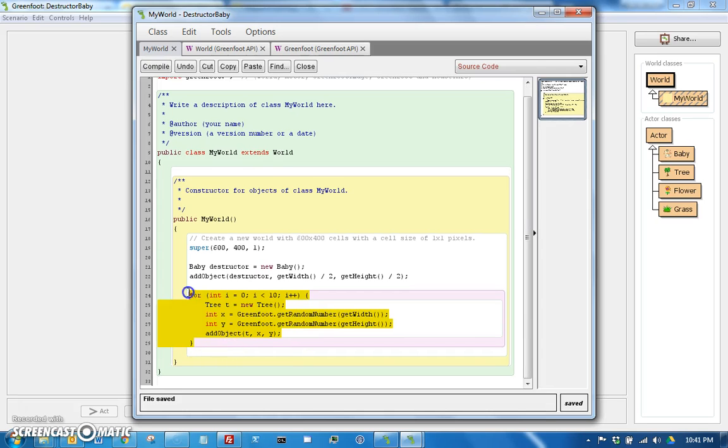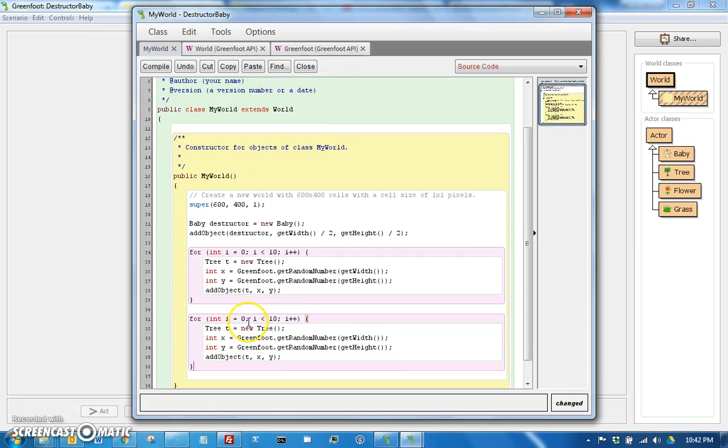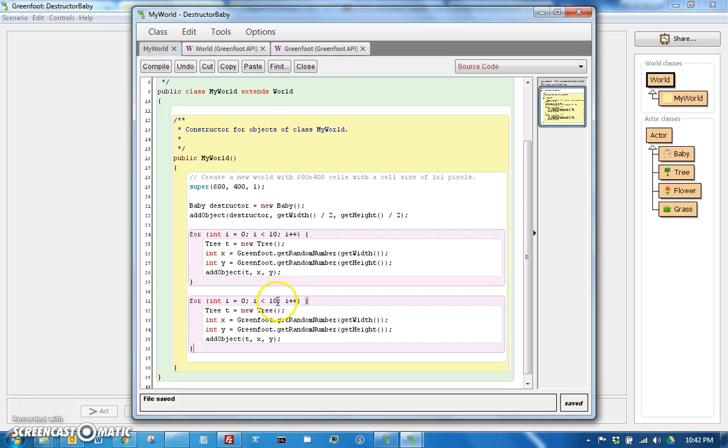Alright, so we can basically copy this and make other types of things. So for example, let's say we wanted to make 5 flowers. Then we would just change this to flower. And everything else is basically the same. I guess we could change this to f for flower. It doesn't really matter.